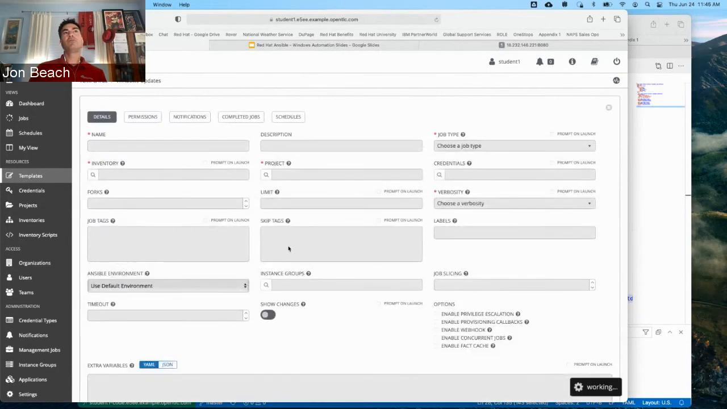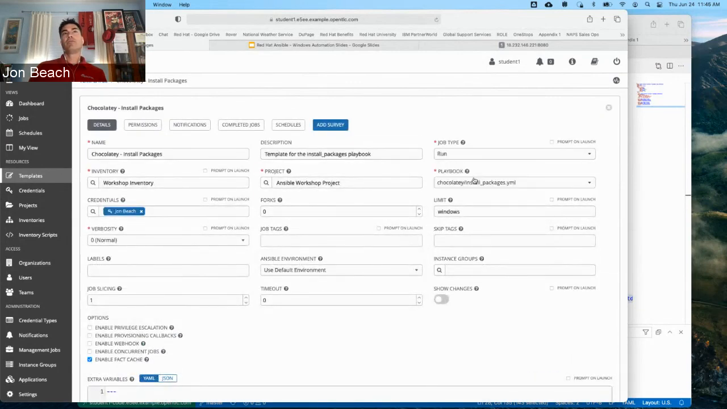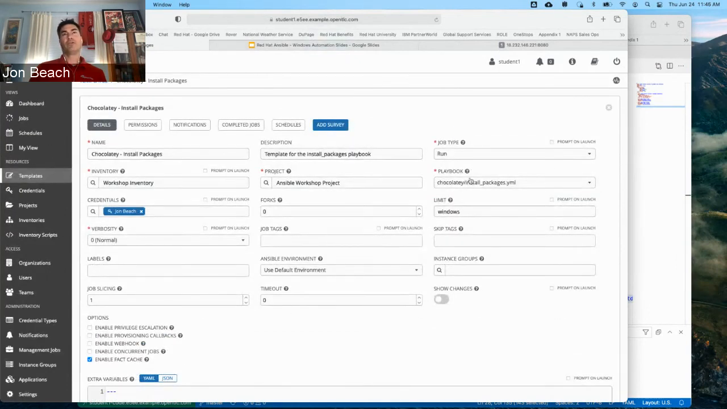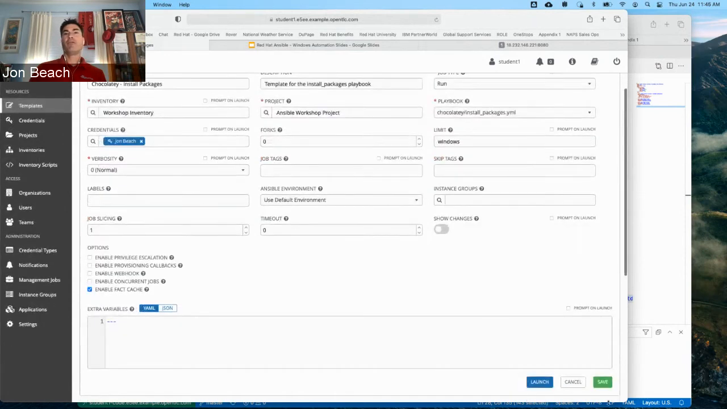Install packages, run, save. Again, just for consistency, Chocolatey directory, install packages.